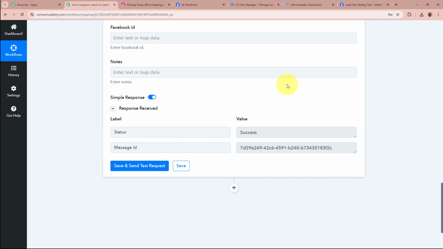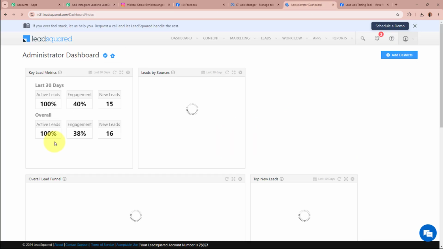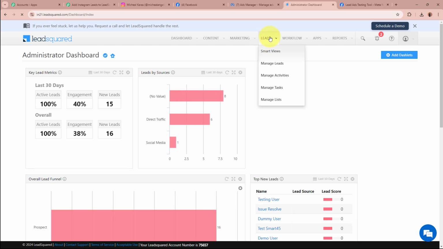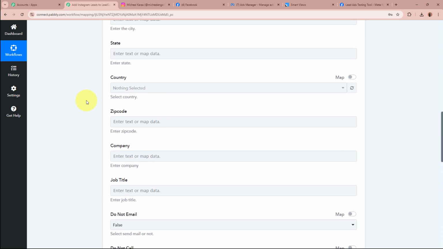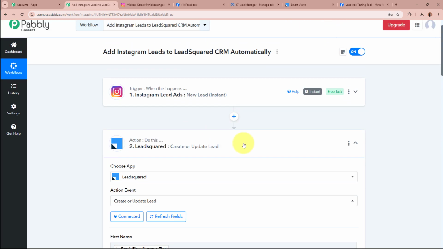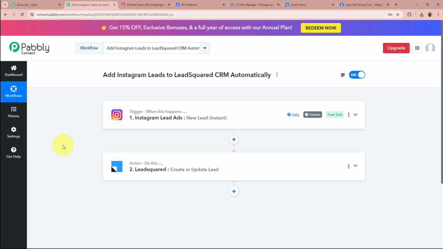So now I'm going to my LeadSquared account right over here. So this is my LeadSquared account. I'm going to go to the leads page right over here. As I've done that, you can see right over here, the lead in the name of Smart Test 45 has been successfully added to my LeadSquared CRM account. As the lead has now been successfully added to my account, this means that we successfully created an automation between Instagram lead ads and LeadSquared with the help of Pabbly Connect.